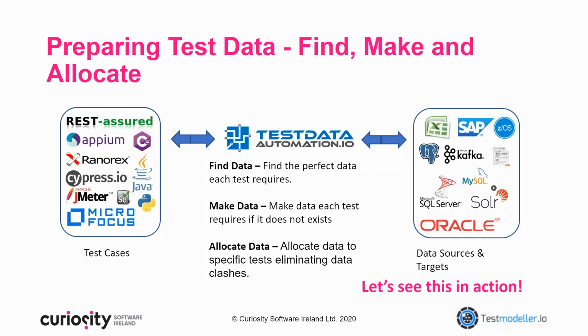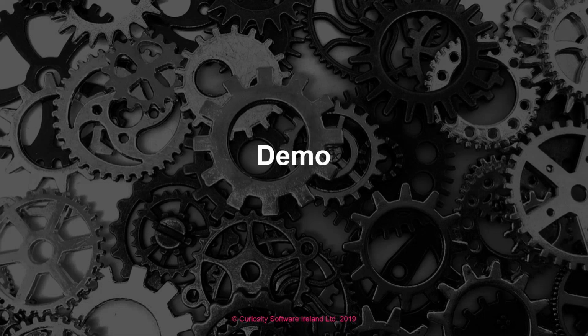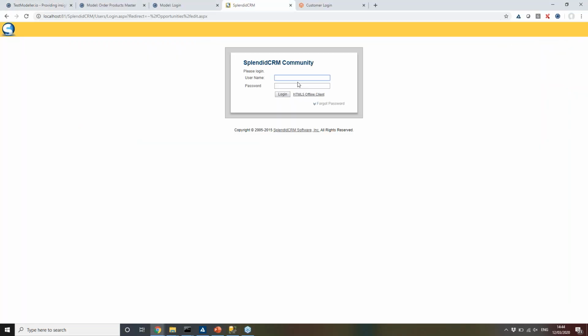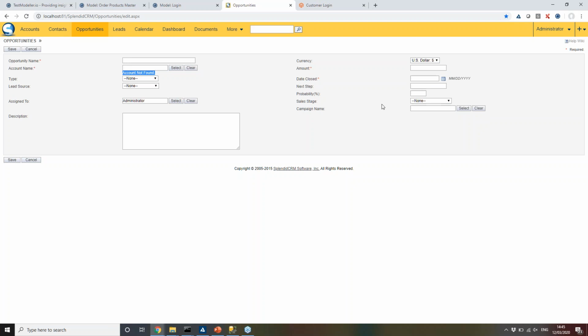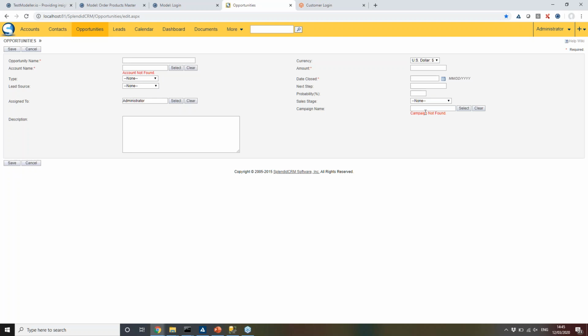Now, what we have inside our system here is a little demo system, which is a CRM system. And inside this CRM system, we can go away and create opportunities. Okay, so pretty classic kind of CRM type page. There's a lot of input fields. This particular page has two challenges. If I want to go through and test the screen, I need to know what accounts exist in the background, otherwise I get an account not found error. And I also need to know what campaigns exist, otherwise I get a campaign not found error.